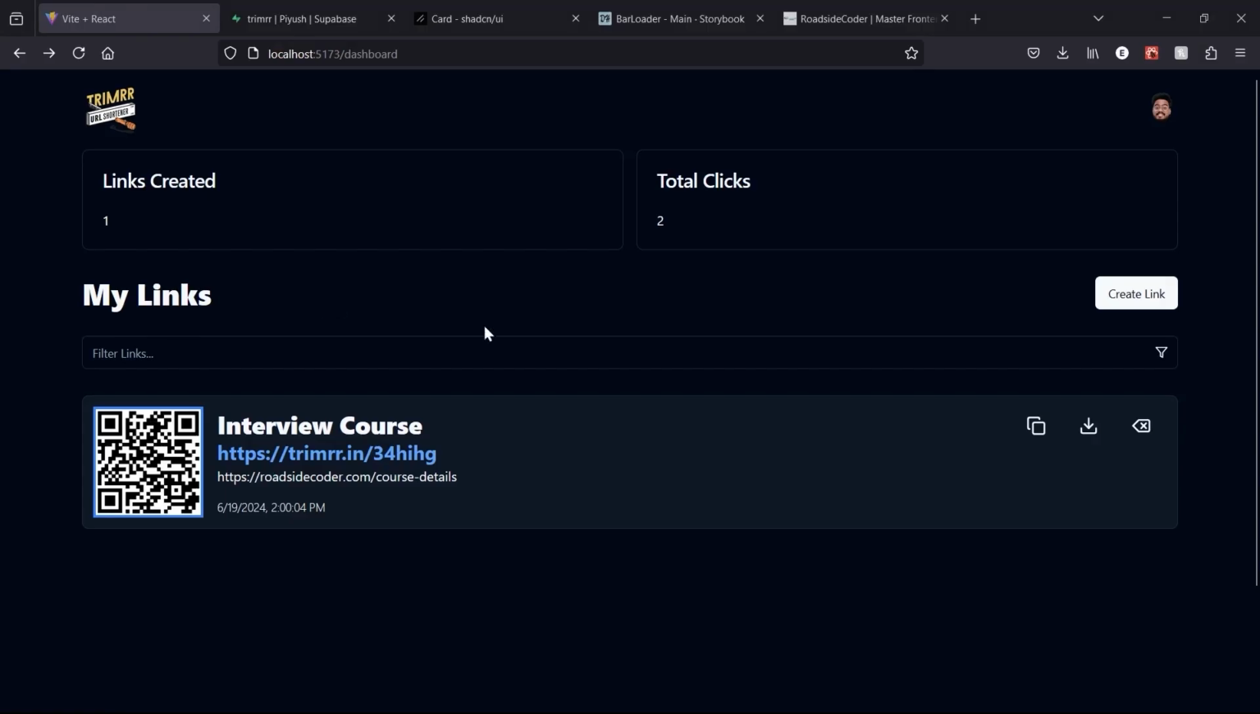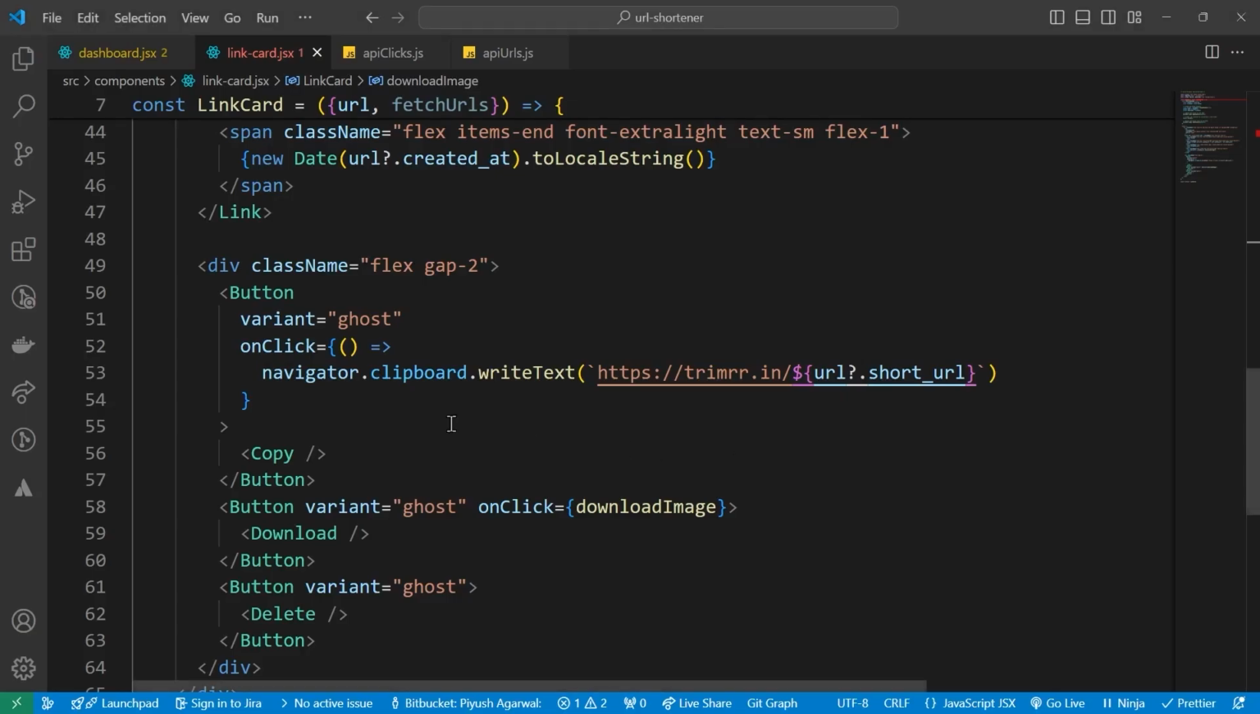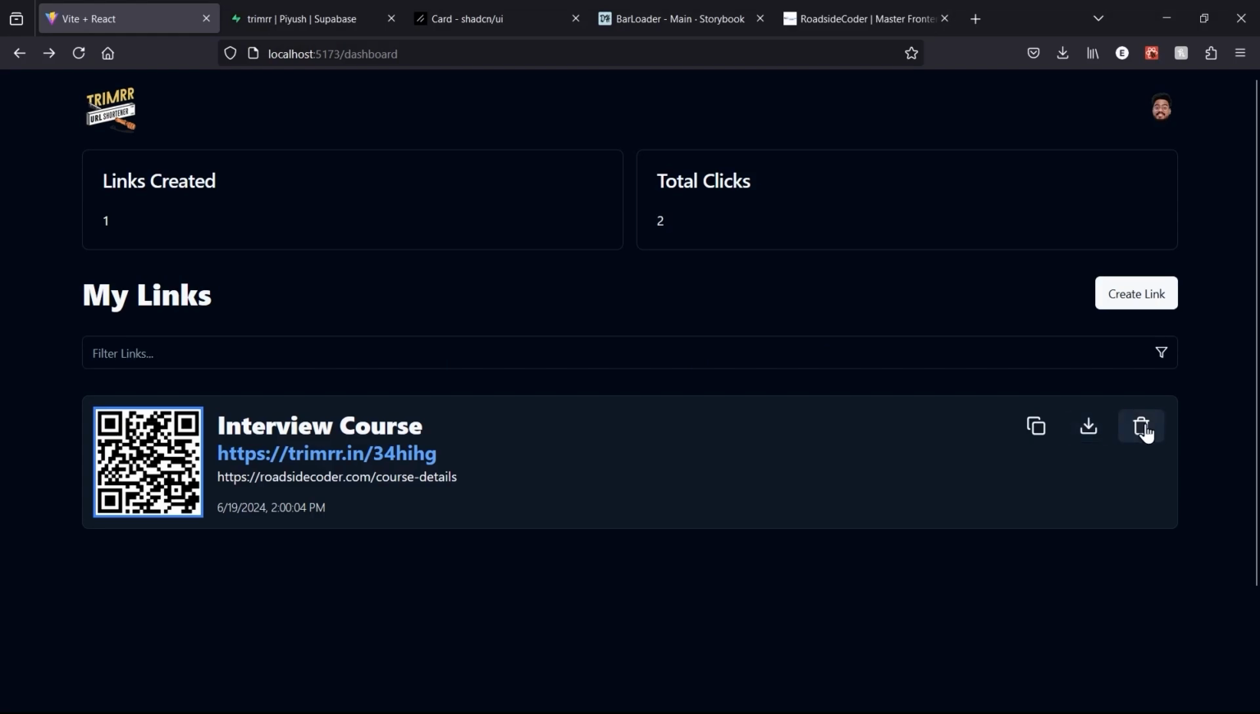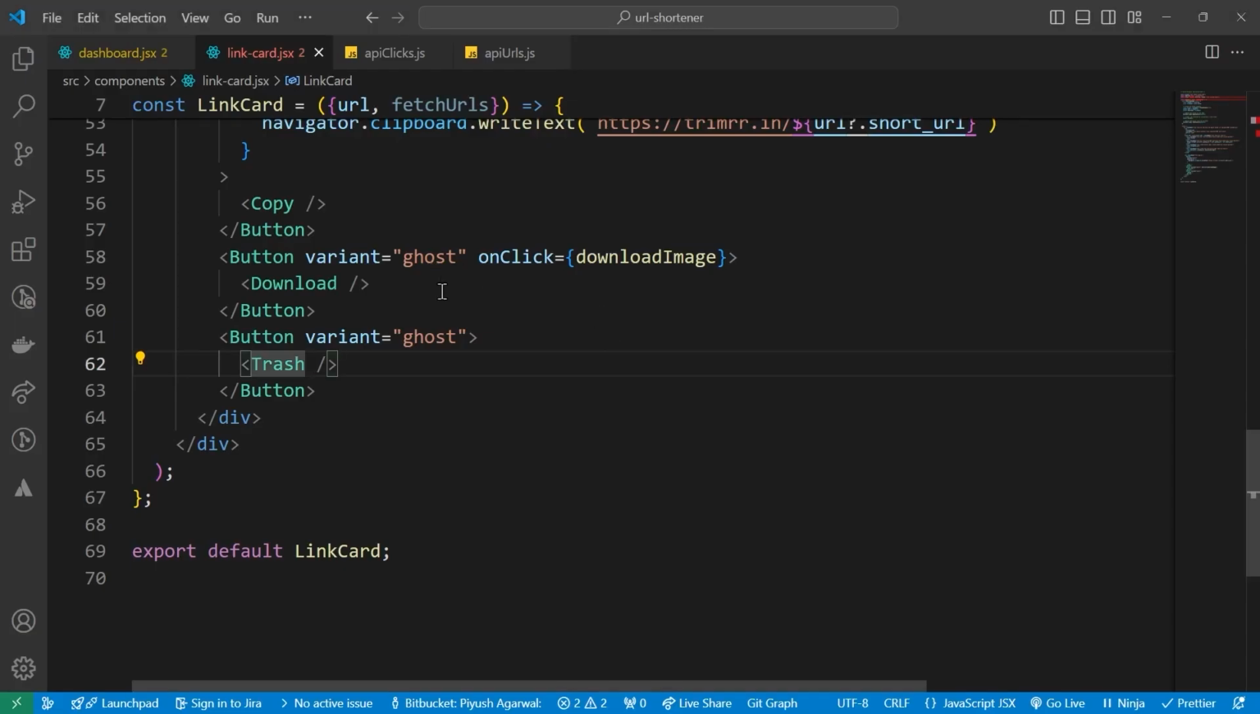Also, one thing that I noticed is that we have added this delete icon over here, right? There should be a trash icon. So trash, yep, this looks better. Now let's go on and add the logic for deleting a particular URL.